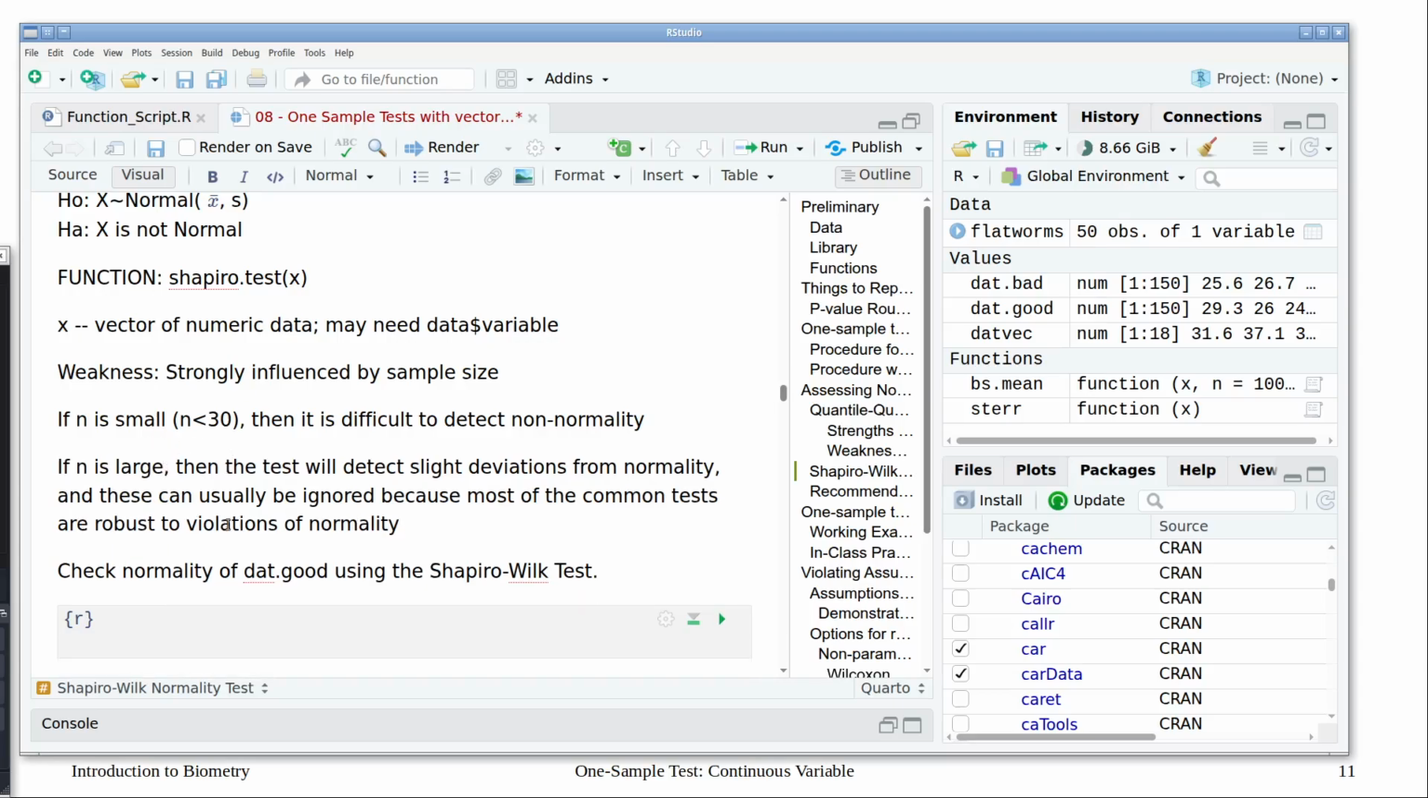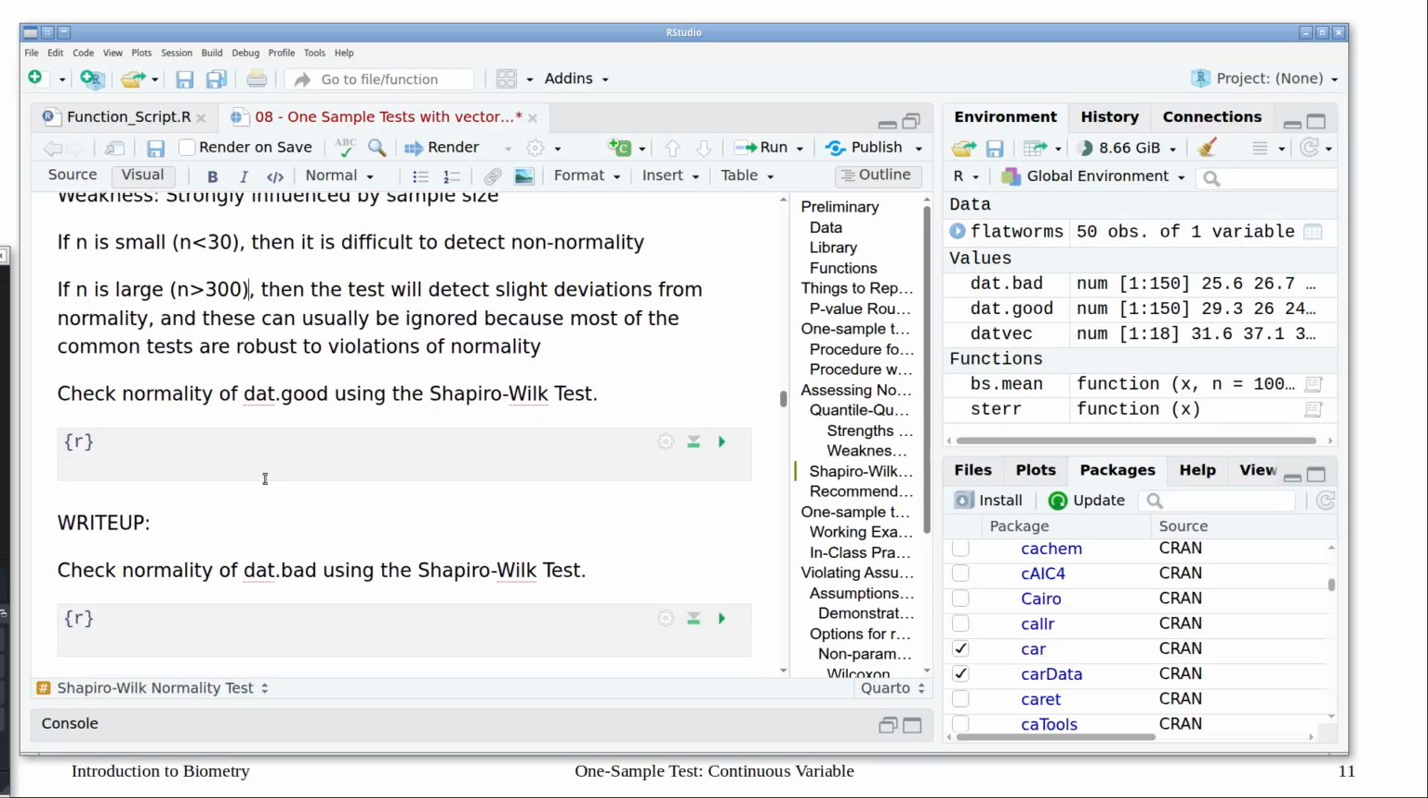If n is large, then the test will detect slight deviations from normality. And for this, I would say a large sample size is usually 300 or more. So this test is going to detect slight deviations. It would give us a significant p-value, and we would conclude data are not normal. However, we can normally ignore these slight deviations because our tests are generally robust to violations of normality.